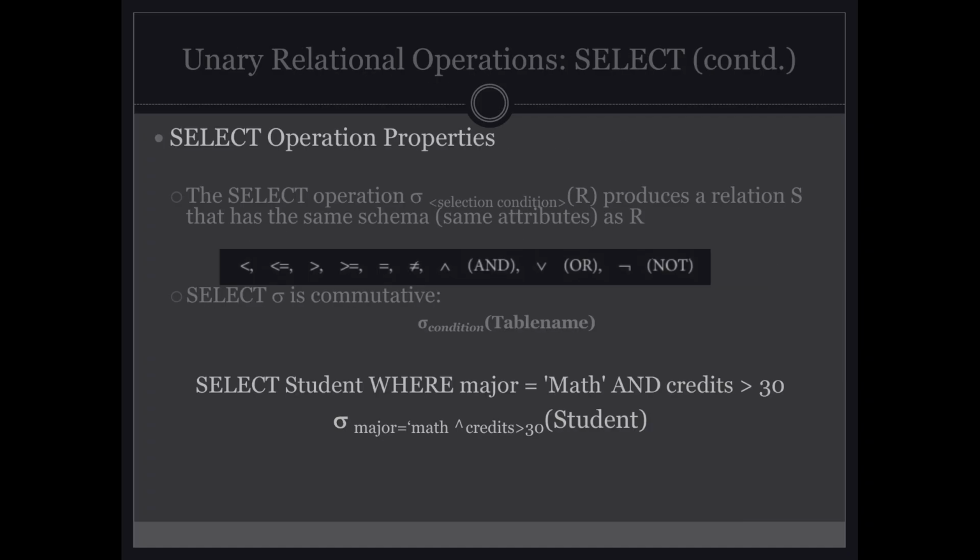We already explained this. The condition may generally be composed of several smaller conditions. You have less than or equal to, greater than or equal to, not equal to. These six form the basic, let's say, atomic conditions. And then you can group the conditions using and, or, and also not. This isn't really grouping, but it's also true. Okay, so major equals math in this example.